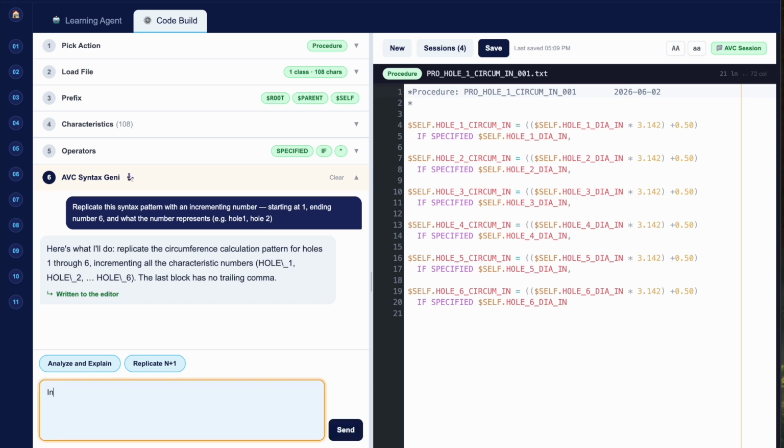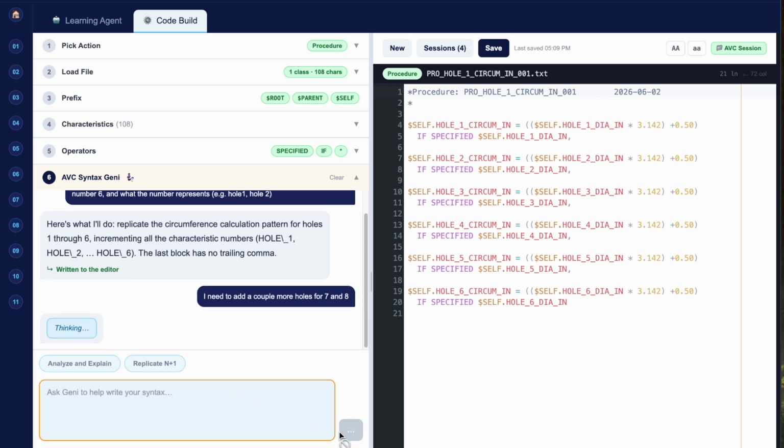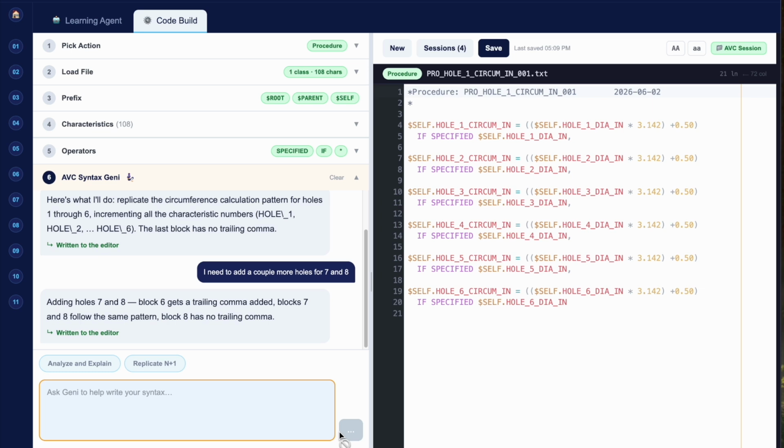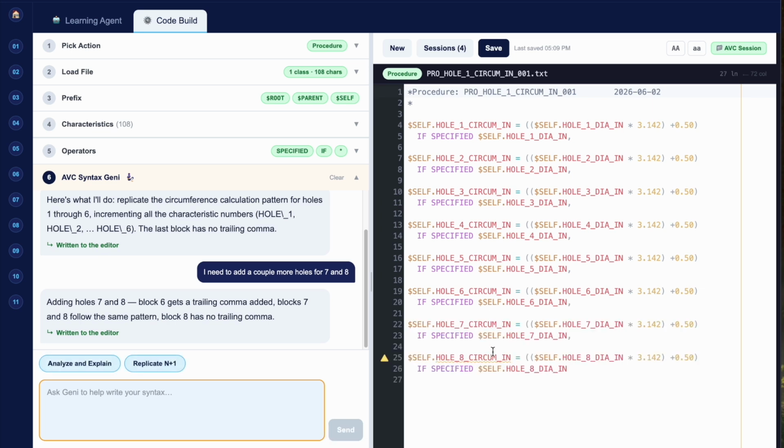I need to add a couple more holes. How about 7 and 8? It's thinking, it says, okay, you want to do that? Oh yeah, sure. So it's going to write over here, 7 and 8, it wrote that for me.